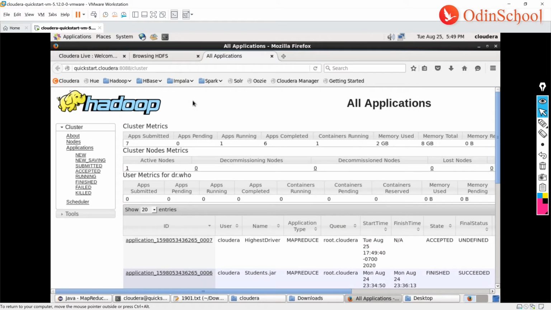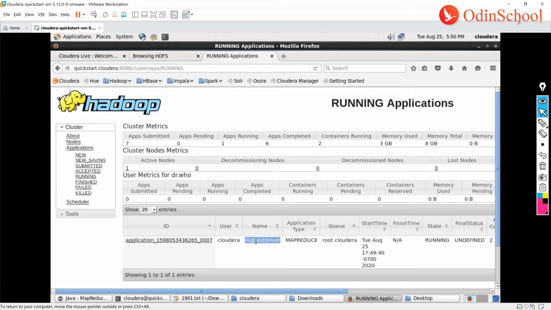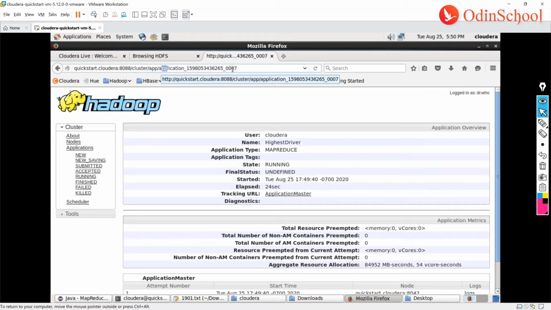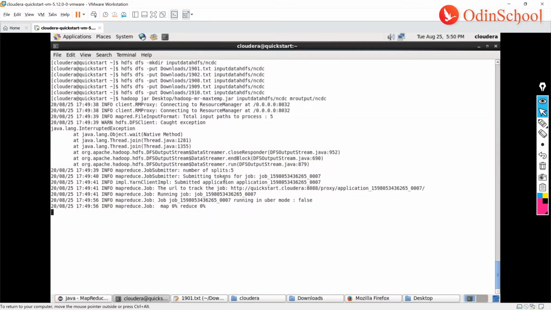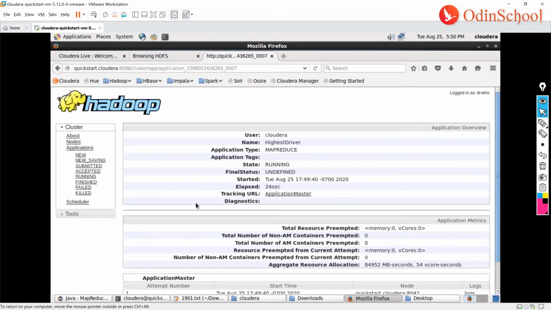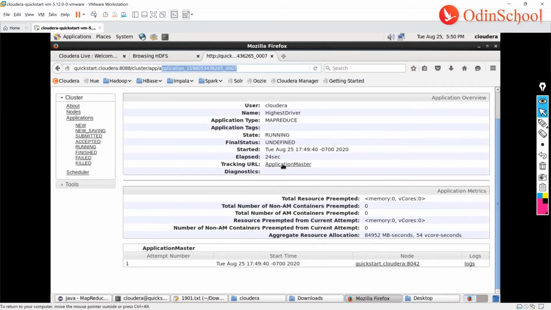If you go to the resource manager, in the running applications you will have your application, which was named HighestDriver, right? Remember conf.set job name is HighestDriver. So this is the application ID basically, which you can see from the program as well. Yes, this one is the application ID. It is running like map 0%, reduce 0%. That means it has started the mappers. Okay. If you want to see or track, then you can click on this tracking URL as well.